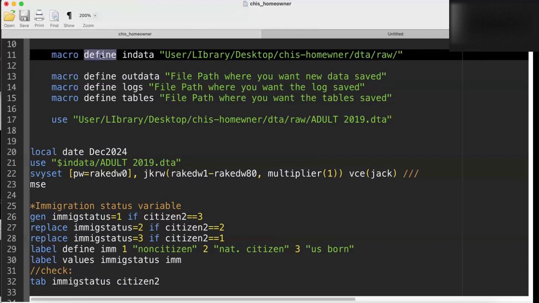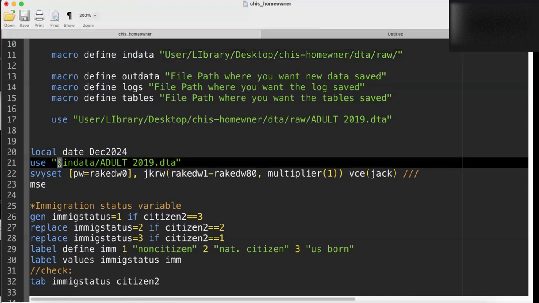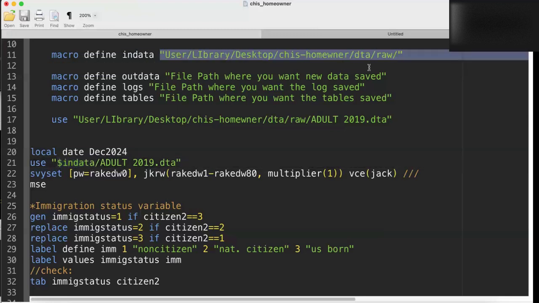This is telling us to define a macro, which is a thing that we don't want to rewrite over and over again. And we're going to call it in data. You could have changed this portion to anything. It could be named best data set ever, though that's a long name, or it could be named in or data file. You could call it anything. But the key is that once you do call it, you want to put a $ sign before it so that Stata knows when you call the macro, which you titled in data, it would replace everything here with this file path.